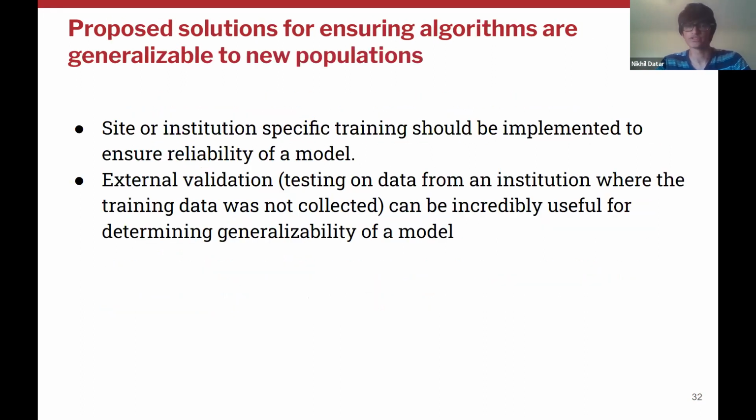Now, there are several proposed solutions for fixing this issue with generalizing to new populations. There should be site or institution-specific training to ensure reliability of a model. And as I talked about before, the creation of local test sets also applies here. Local test sets would help to ensure that a model is actually generalizing well before it's being deployed. And again, with external validation, it's important to see that a model can perform well on populations from different institutions.